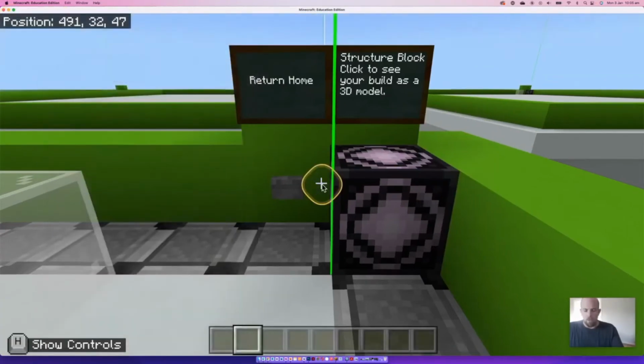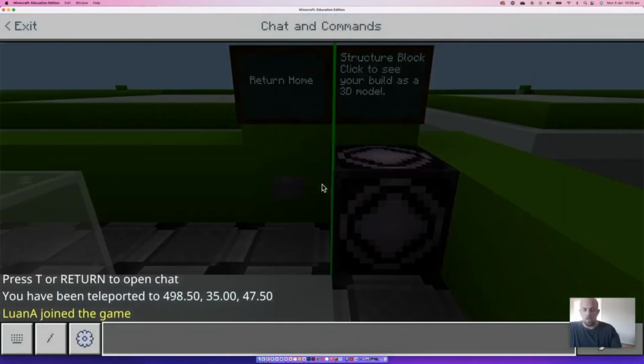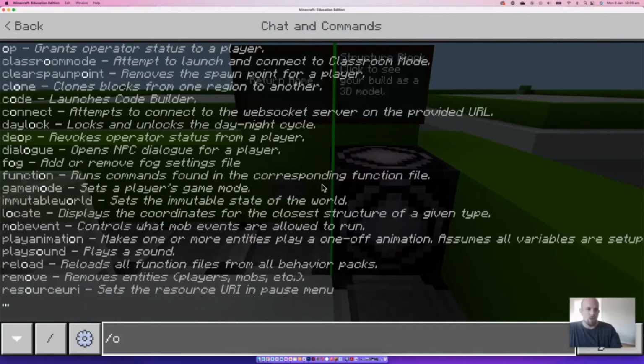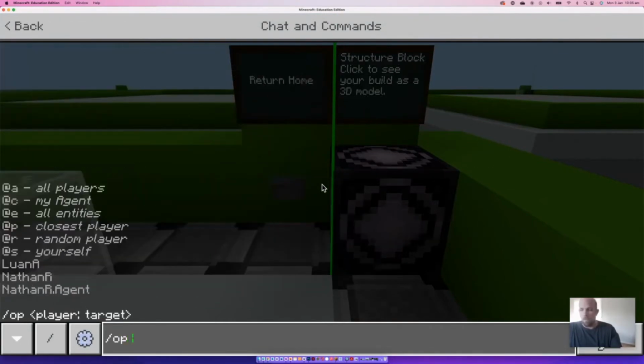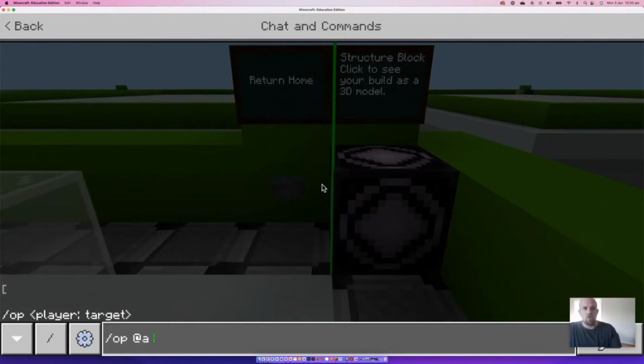So the two main commands for operator status. If I wanted to make all of my students operators, I would hit enter, then type slash OP, which is for operator, and then @A, which is all, and then run that. And that will make them all operators.